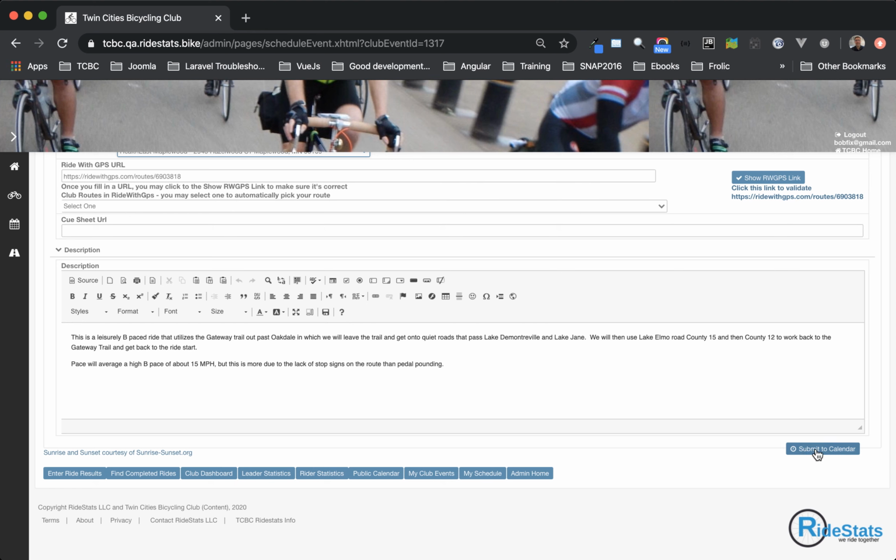So at this point, everything looks great. I'm going to submit it to the calendar. And there's a couple of different options here that we'll just go through very briefly. The top one is schedule another ride on this date with a different ride type. What this option is used for is we have a lot of rides in TCBC in which there are multiple ride categories for a particular ride.